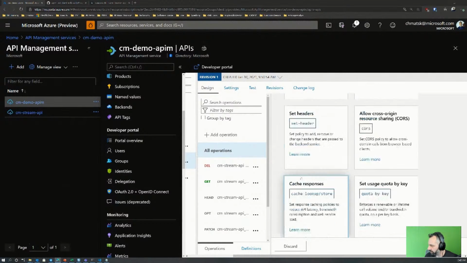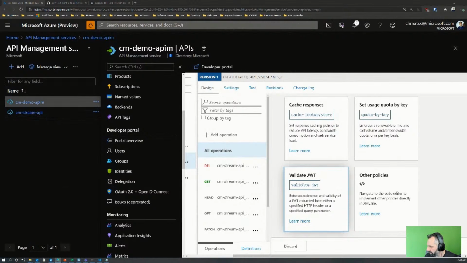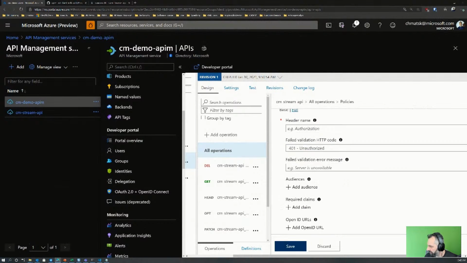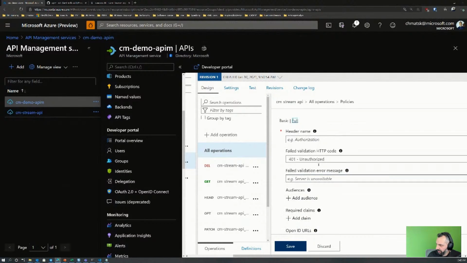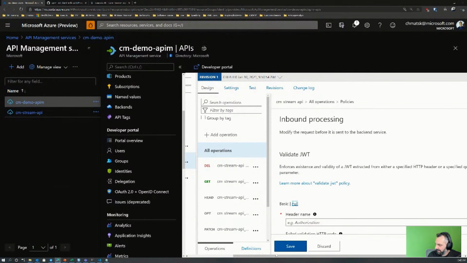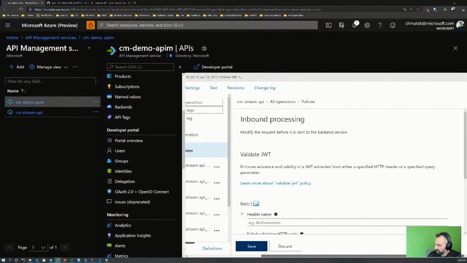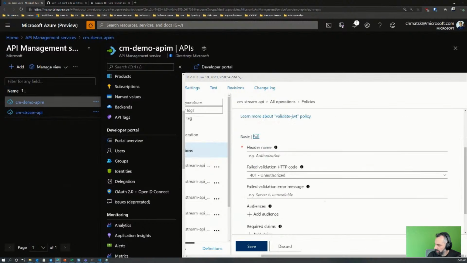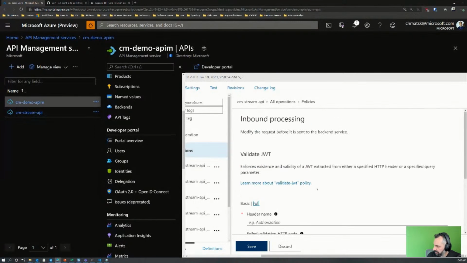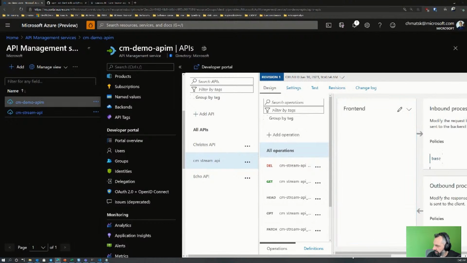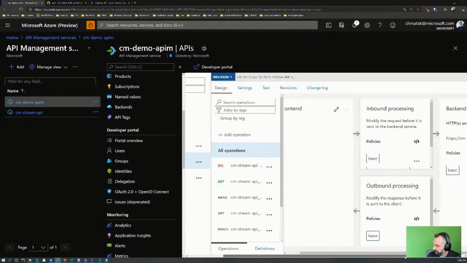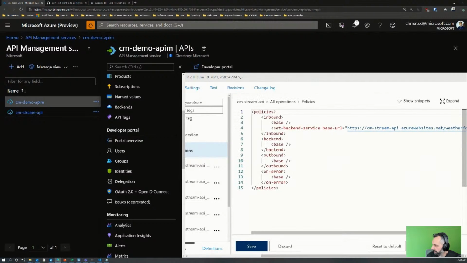Let's see. We might have to go manual, I suppose. So we might need the header name, authorized, validate our audience, add the OpenID URL, request claims, failed authentication. So is there a way to edit the JSON here? Learn more about validate. Is there a way to mess with the JSON? Because it will be easier to just paste the JSON now, right? Policies. There you go.